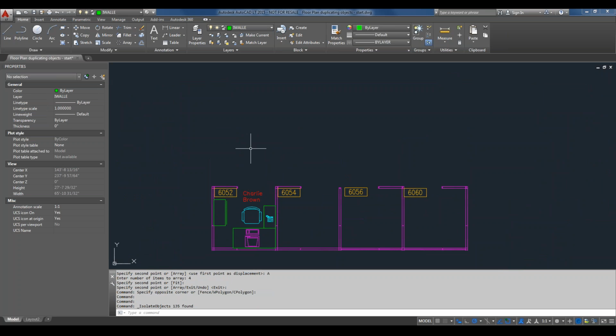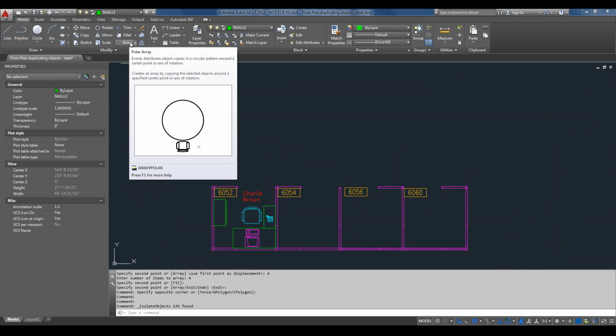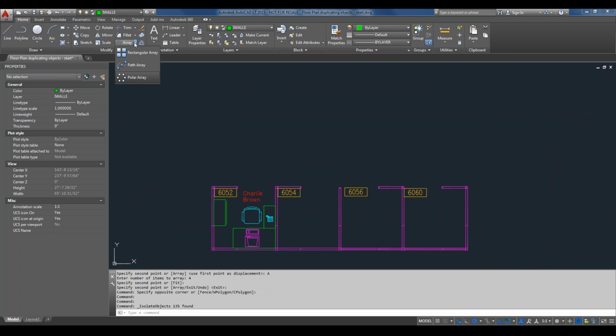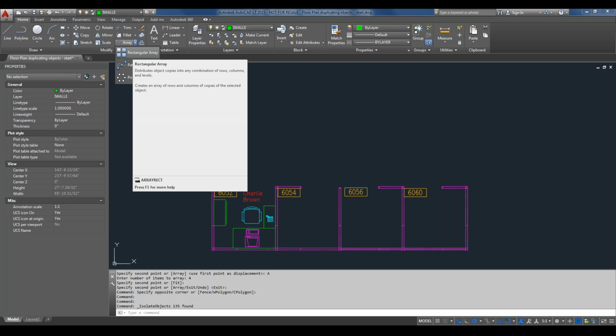The array command, I can type AR at the command line, I can type array, or I can go up here on the modify panel of the home tab, and the array command actually gives us the ability to create a polar array, as you're seeing in our little graphic there, a rectangular array, or a path array. Rectangular is actually the default. I had used polar last, so that is what the current default is. But this is the rectangular array.